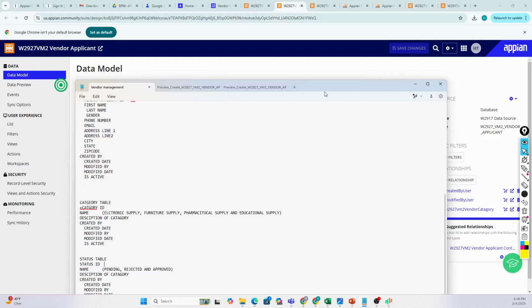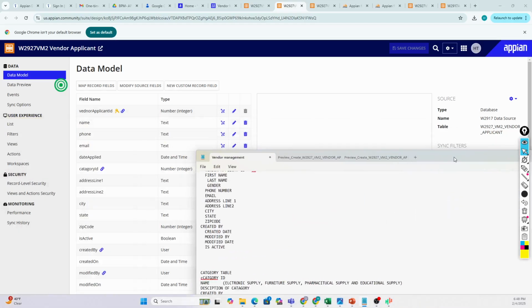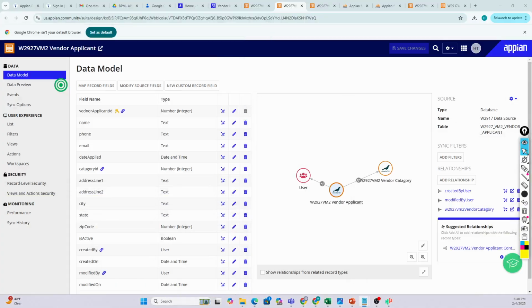Now, I just want to make sure this is done, right? Vendor applicants right here. I want to make that vendor applicant contact first. On the contact I created a relationship while I'm creating my record type. Now I want to create a one-to-many relationship from applicant to contact.